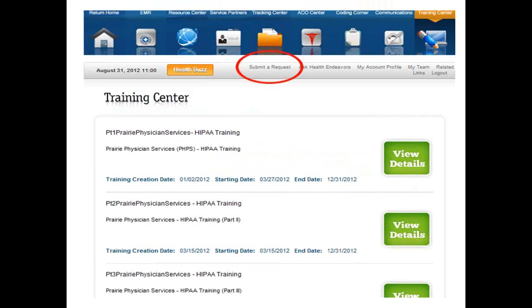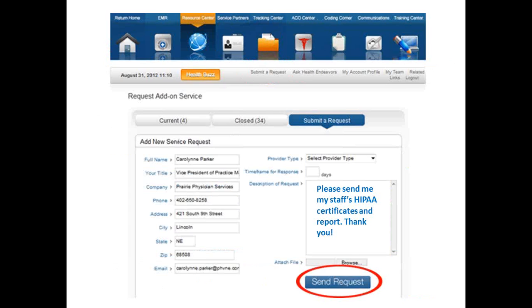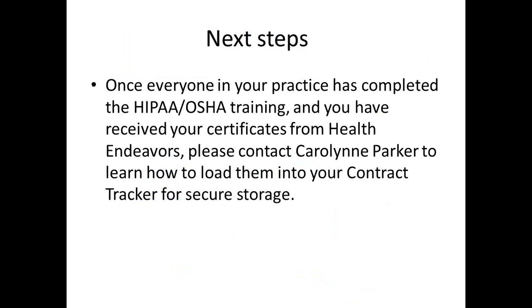placed in there. You just have to click on Submit a Request if you don't have the HIPAA training or the OSHA training within your site. Just click on Submit a Request and we can put that into your module, because everybody's access to the MSO site is different. It's built around your practice and your specific needs. So you just put in there, please send me my staff certificates and report, or if you're wanting to request a training, you can put it in there and click Send a Request. Once everybody in your practice has HIPAA and OSHA training and you've received your certificates, you can contact me and I'll show you how you can load them electronically into the contract tracker and the MSO website for your internal storage.